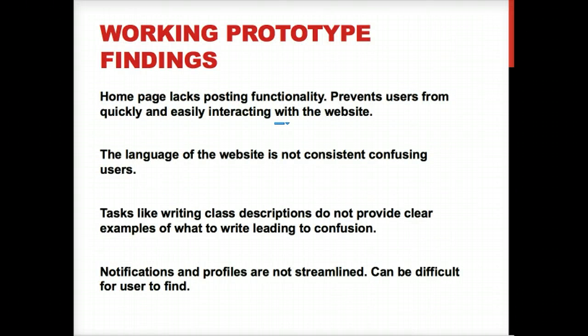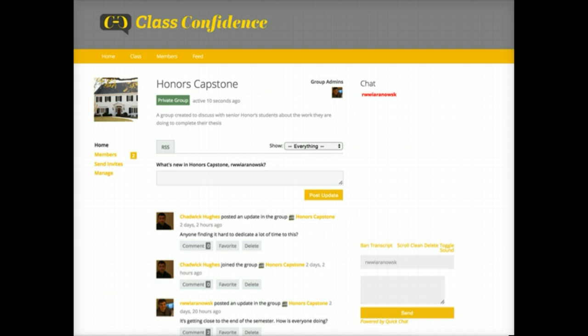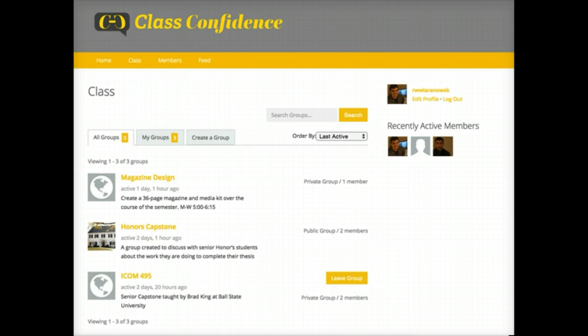Another big talking point is the language of the website not being consistent and confusing to users. So let's go to the groups page, and you can see how I call it class, and I want it to be create a class, but you can see how it says groups, my groups, create a group, and that's just the language that BuddyPress uses as groups. So when I'm trying to set up, I want to say, hey, create a class, but when I was doing my usability testing, users would be like, well, I don't know if I'm supposed to be creating a class or creating a group.